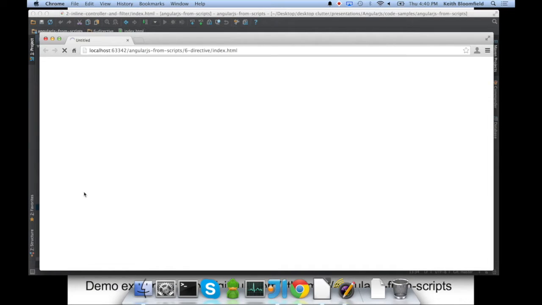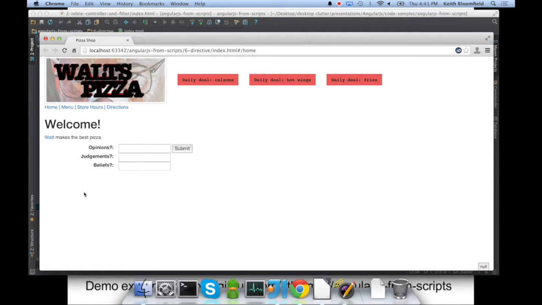Actually run it. Yeah, it's kind of slow here, probably because it's recording. Walt's Pizza. So this is what it became. Here's an example of data sharing between controllers. These are three different controllers. They're sharing a service, and each one is decorating it. These are different directives, and I believe these are using transclusion. They're passing in an attribute, and it's wrapping it in this wonderful little red box.